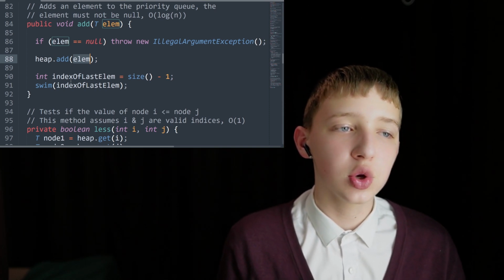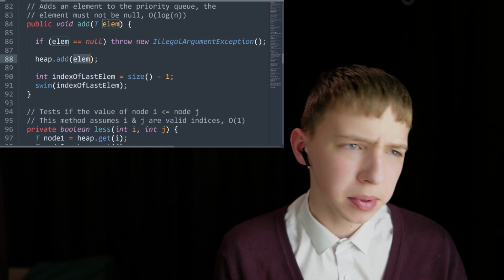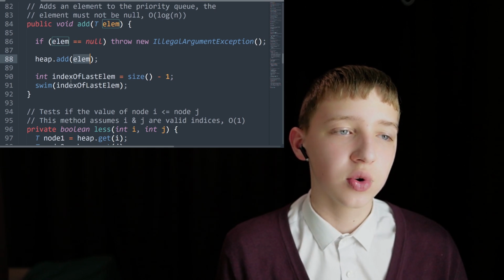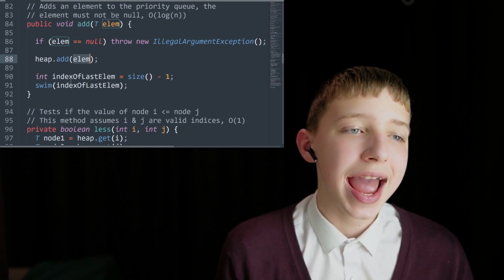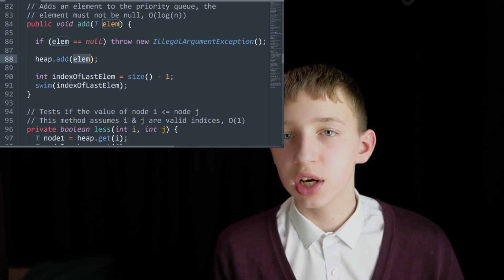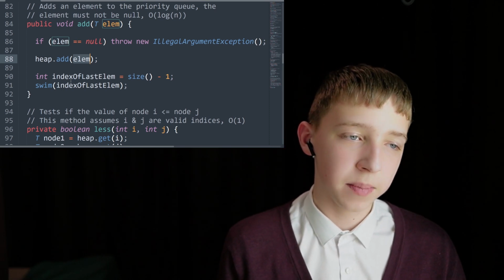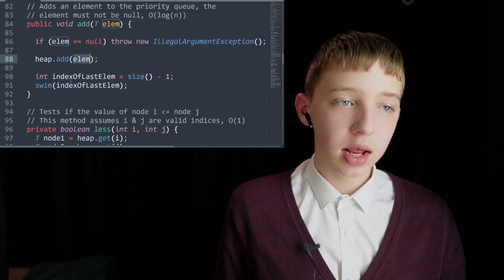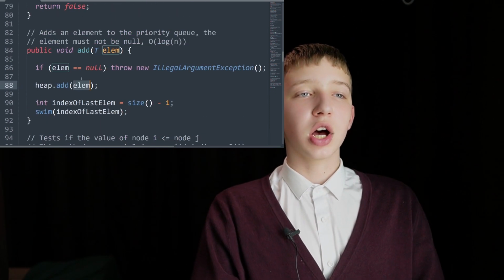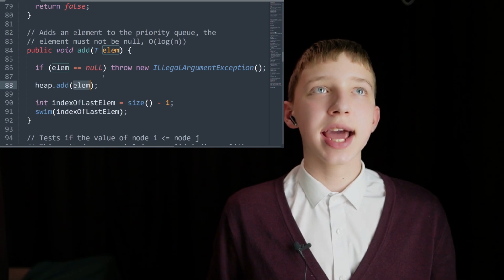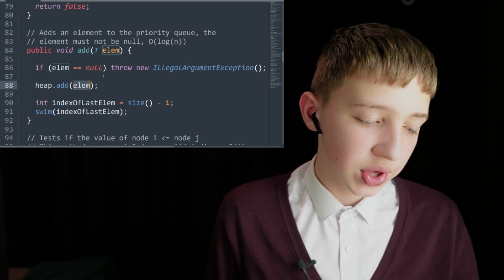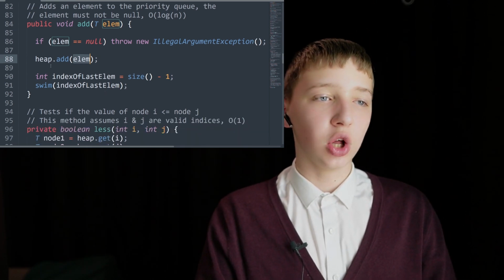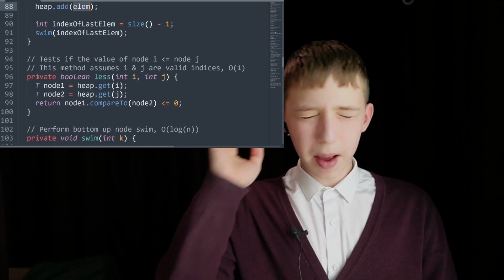And now we want to use swim. Swim is the same as bubble up, that we have looked at in previous talks. That is the index of the last element, and we would make the method swim, or bubble up, because if we're adding, we can't bubble down or sink the element at the last layer, so in this way we can only swim it or bubble it up.